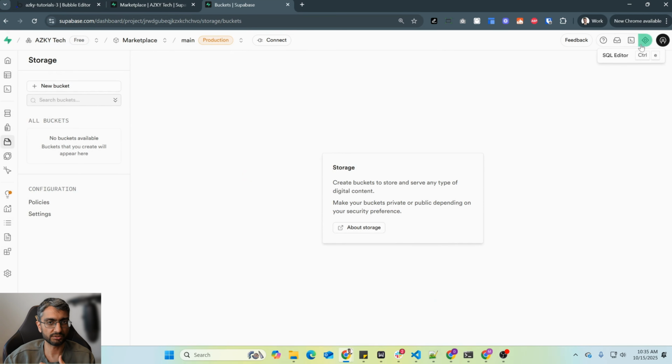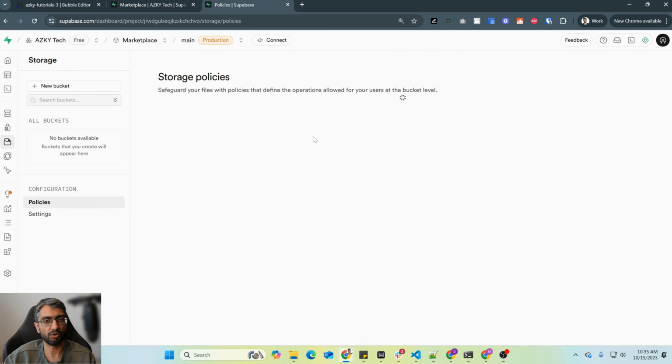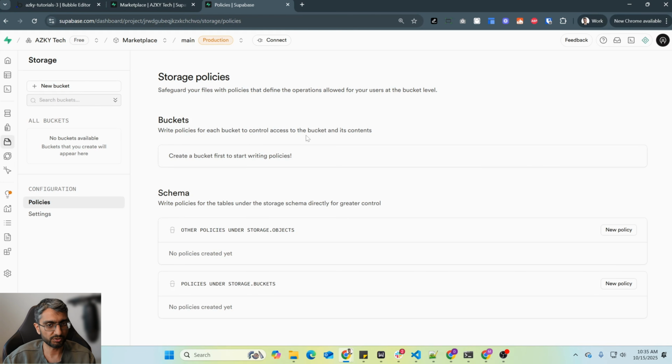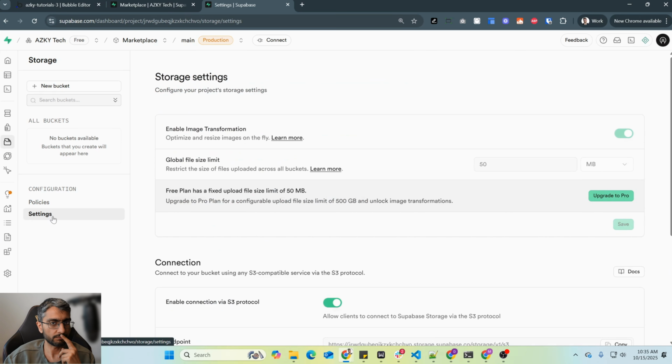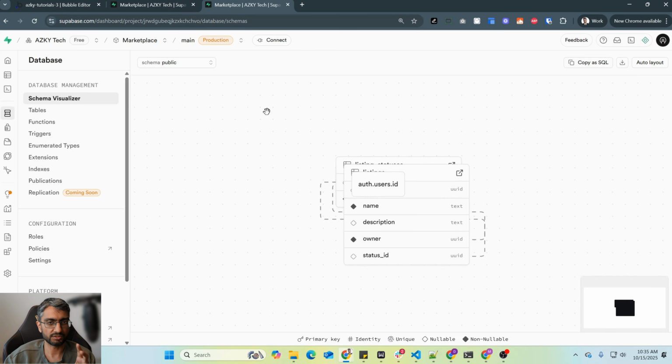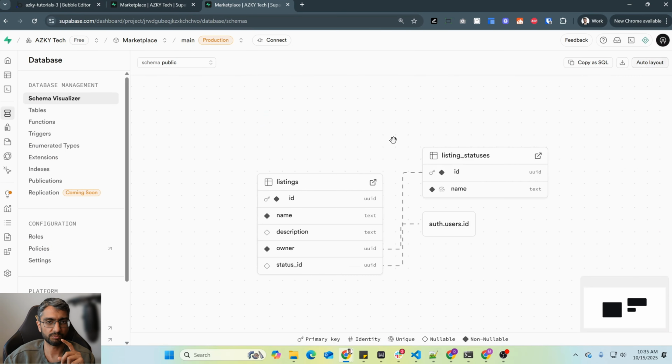Again, you can get the AI assistant to create the bucket, and then you can configure policies on the bucket as well: that anonymous users are allowed to see this bucket, anonymous users are not allowed to see this, active listings, inactive listings. A whole bunch of stuff can be configured here as well. Yeah, there are other settings here, not at this stage in this tutorial, like the schema visualizer.